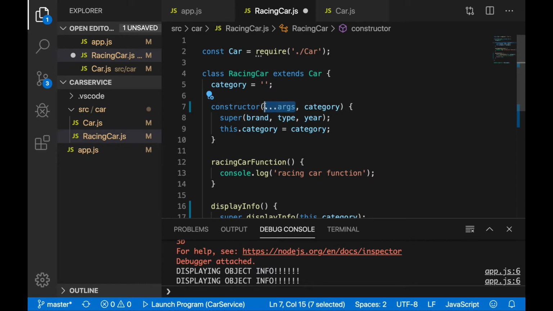Then I can provide them here to my super constructor, and I will pass them to my superclass, all right? And then the category I will get manually because I know the last parameter is a category, so I will get the category and assign it to my category property here. All right, so let's see.